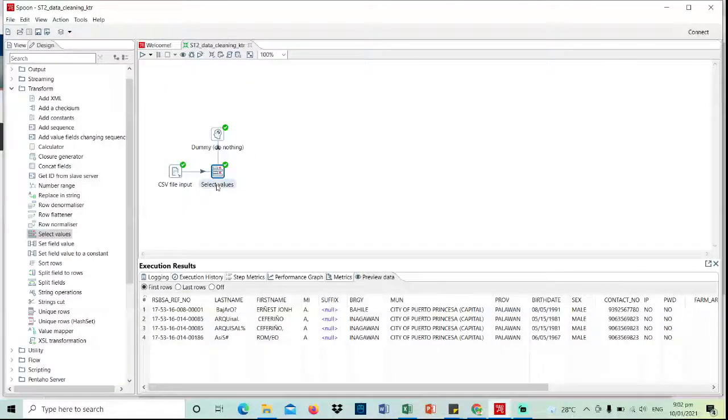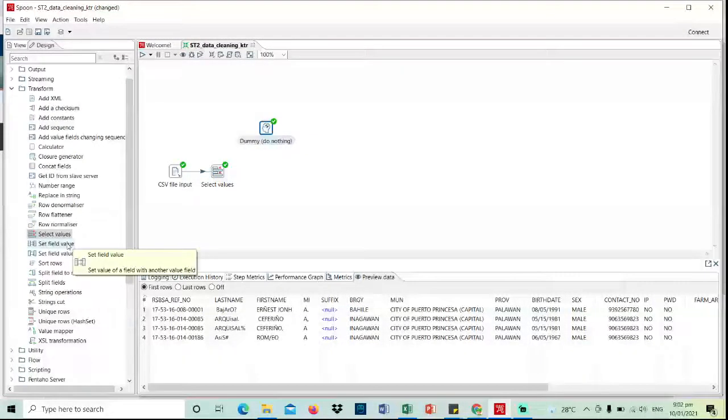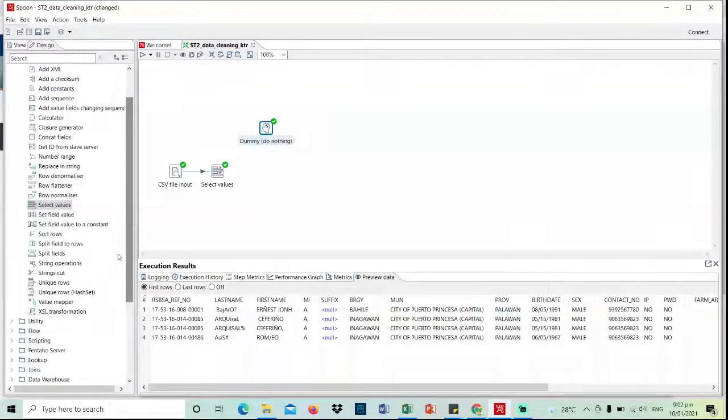Next transformation that we're going to do is we're going to trim the extra spaces before and after our names. And we're also going to transform our text fields from lowercase to uppercase. So how to do that? Let's first delete the connection from dummy. And we're going to do string operations.